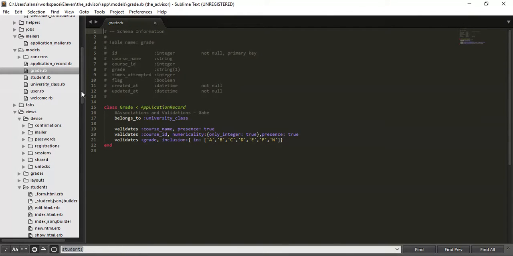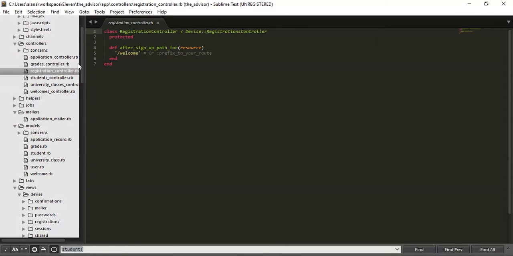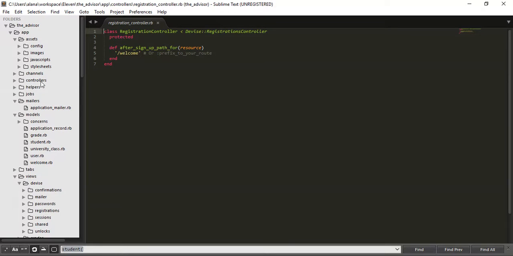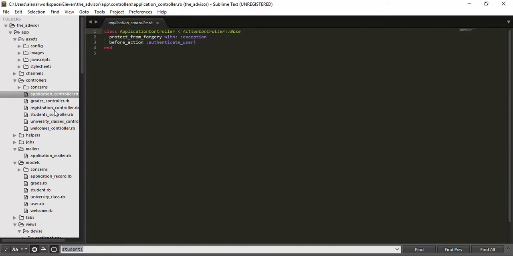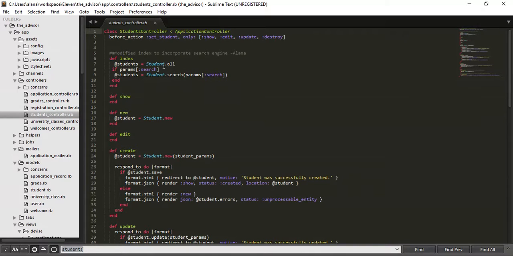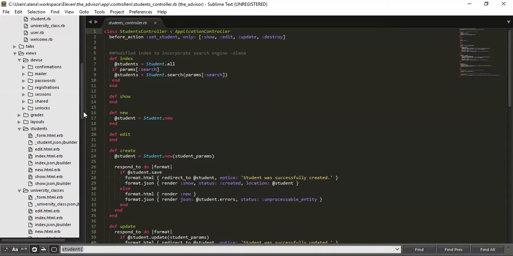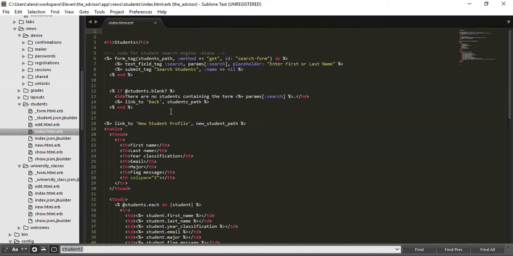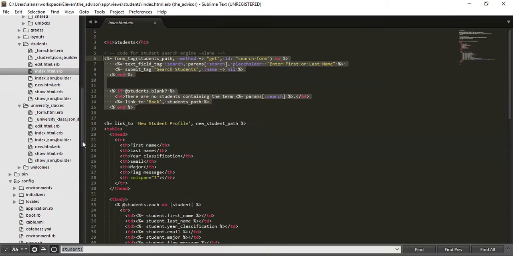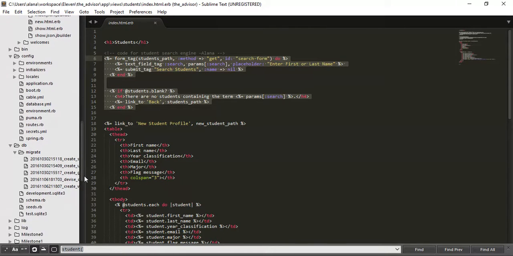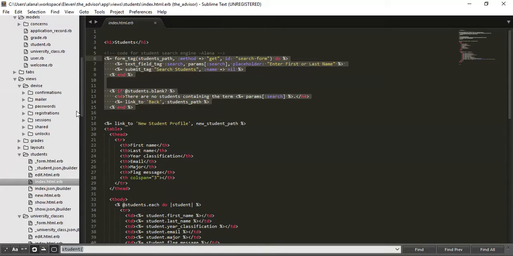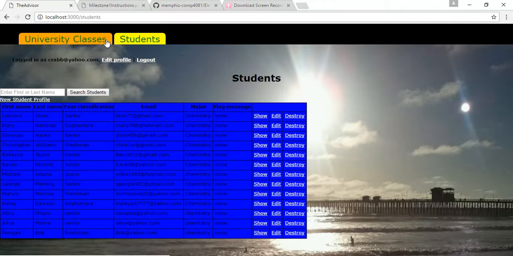And we also, just in case anyone wanted to know how the search engine worked, you have to change the index here in your model. You also have to change your view in your index here. Add this here. This is where you put in your messages. Enter first or last name, search students. If there's not a student with that name, then go back. There's no students there. And that's just about it. So that wraps up this demo.